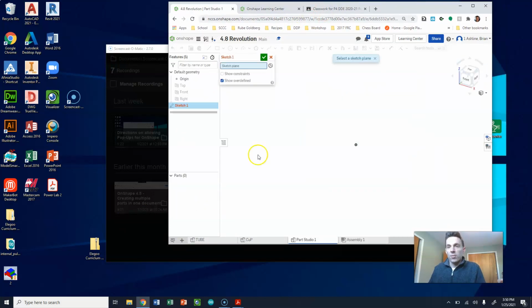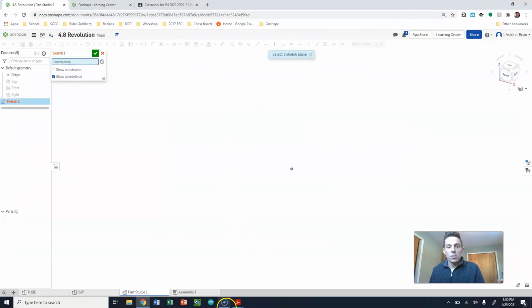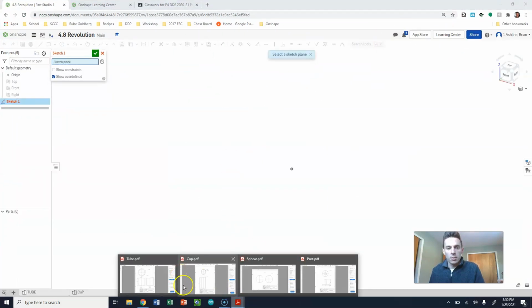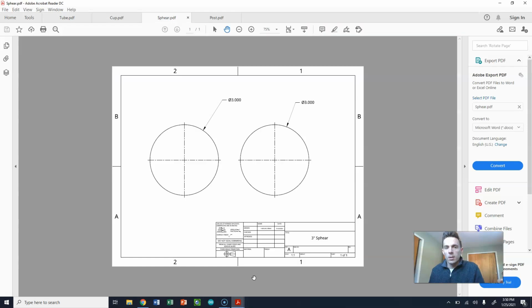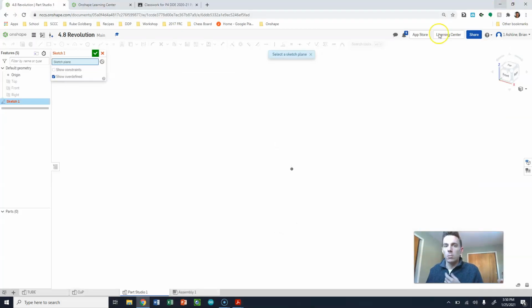Okay, so sphere, this is our sphere. So the sphere itself, when you look at this drawing, it just looks like two circles, right? But remember, this is the front view of your circle, this is the right view of your circle, and a three-dimensional circle is a sphere. So this sphere is 3 inches in diameter. So sphere is pretty easy to draw.